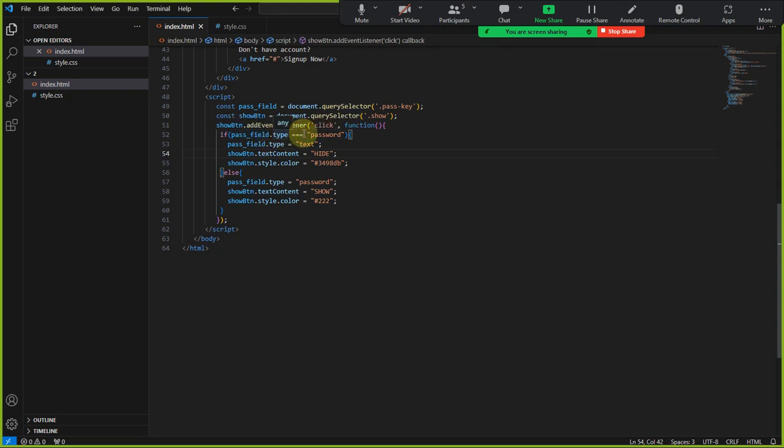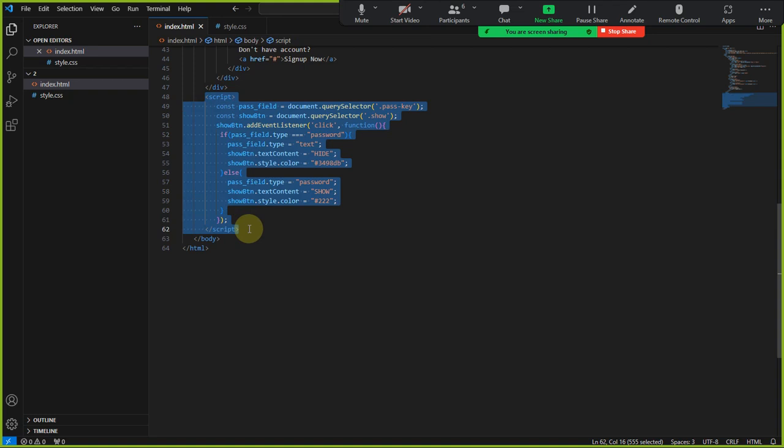If the password field is password, of course it is always password. Then once someone clicks on show, it will change it to text. And when they click on hide, it will reverse it back to what? To password. Simple as that. This is the key, and this one will never change. If you want to hide or show any password, you just copy this and paste it anywhere. Then you change the parameters.